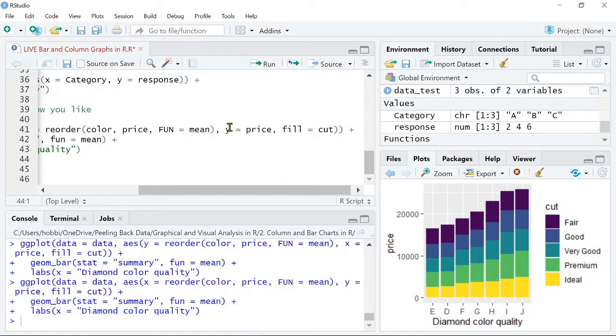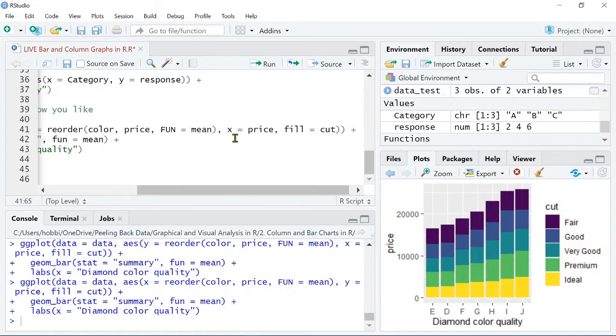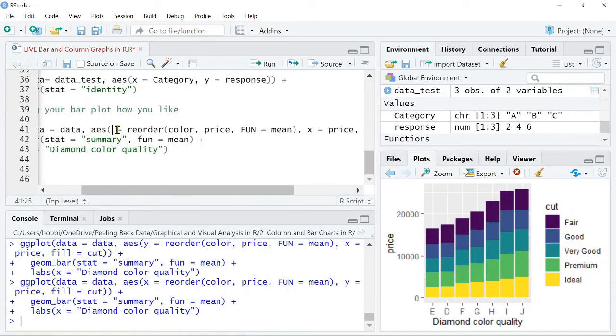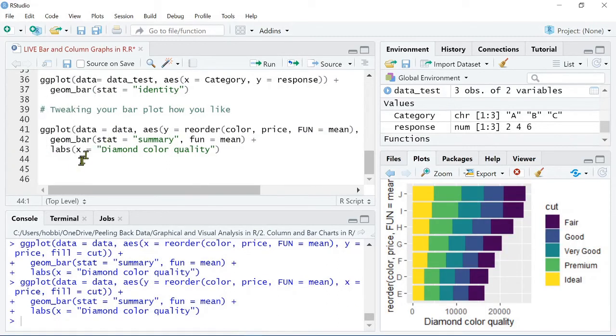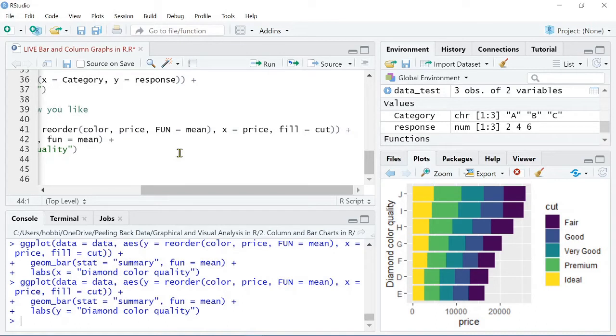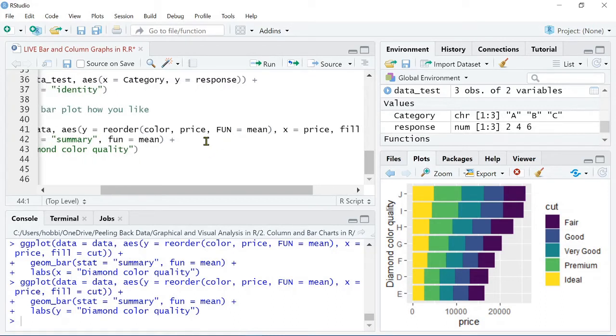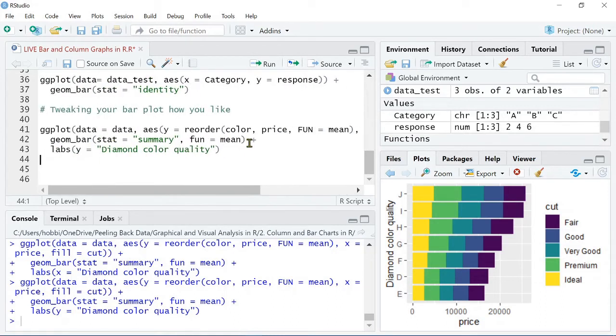And we can change these two axes around by saying X to be the price and Y to be the color. And now, of course, we need to change the labels around. So there you go. That just puts it on its side, and that can sometimes be a better representation of the data.